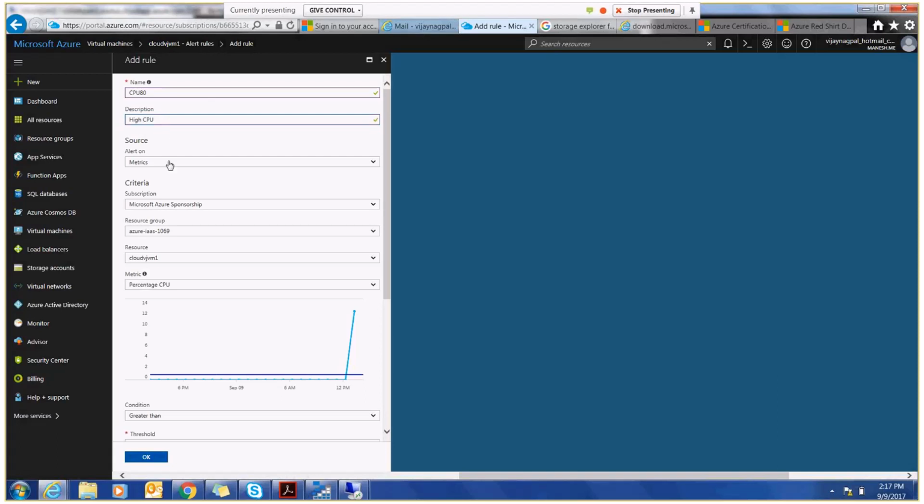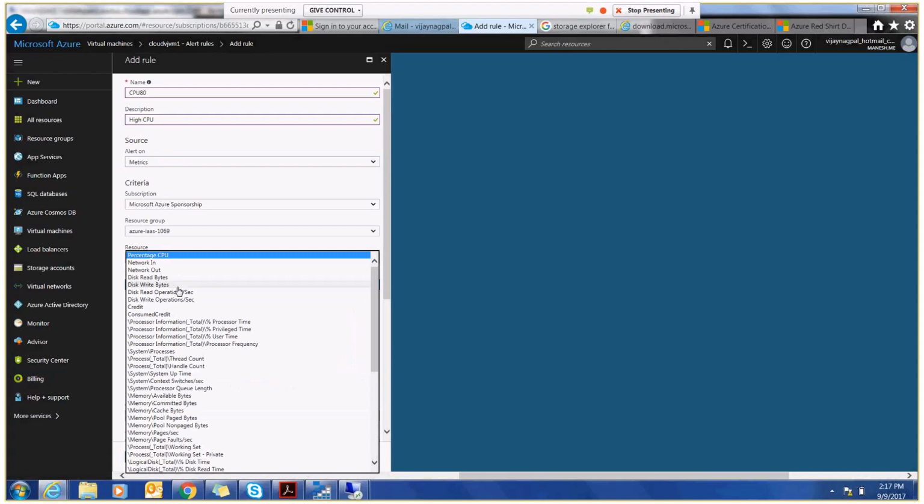Yep, and alert on metrics, we want to alert on the metrics. Subscription will be the same. Resource group will be the same. You can specify the resource, which will be your VM.